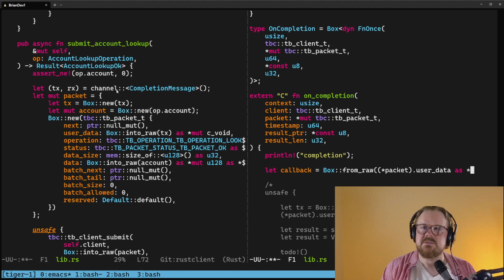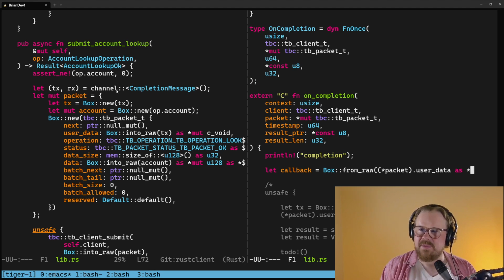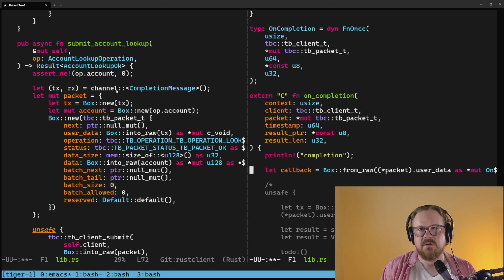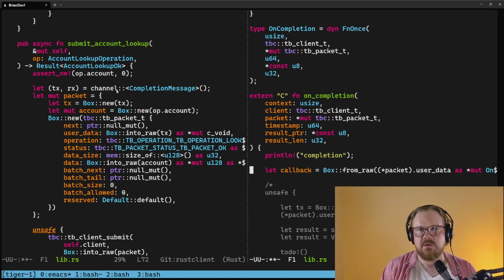And I think what I'm going to do is do this. I'm not going to put the box in this type def because right here I want to name that on completion type, but without the box. So this is a mutable pointer to an on completion. I think that's what I want.